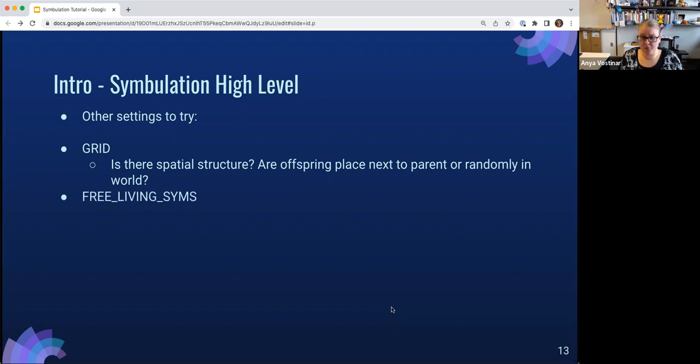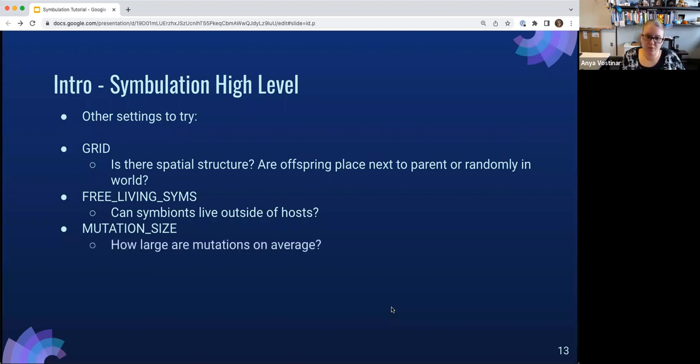You can turn on the free living. By default, those ectosymbionts aren't actually allowed to exist since previous versions of the software didn't have them, but you can turn those on to allow symbionts to live outside of the host and see what that does. And then if you are interested in changing how quickly evolution proceeds, you can change the mutation size to make mutations larger or smaller on average. Like I said, there's a lot more settings, but those are just some ones that might be interesting to try out.